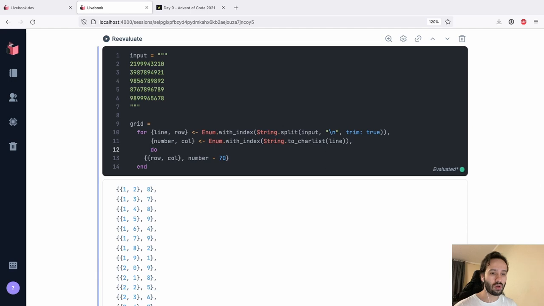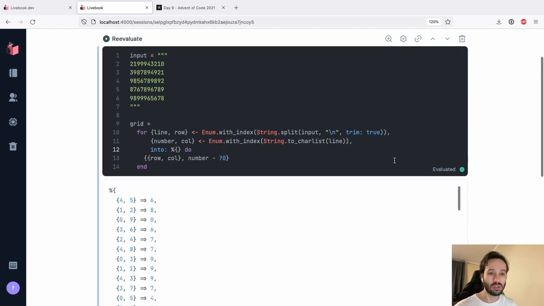And now it's returning everything as a list, and we want to store it in a map. So I'm going to say I want to put that into a map. And now we get a map, we have our grid, no maps inside maps. This is a good trick, right? A lot of the times you don't need to put maps inside maps if you can just have the key be the nested structure that you want to look up. And many times that can actually be more efficient, maybe not, maybe yes.